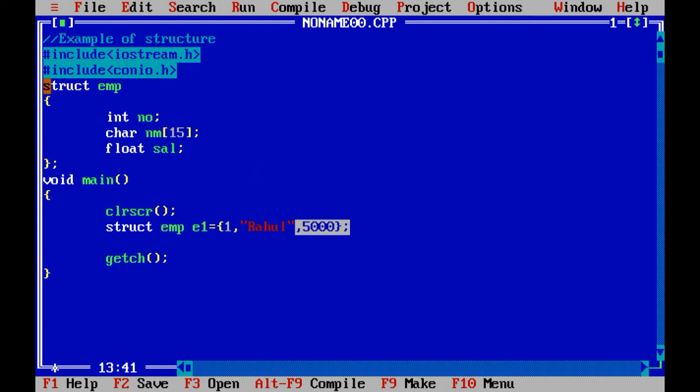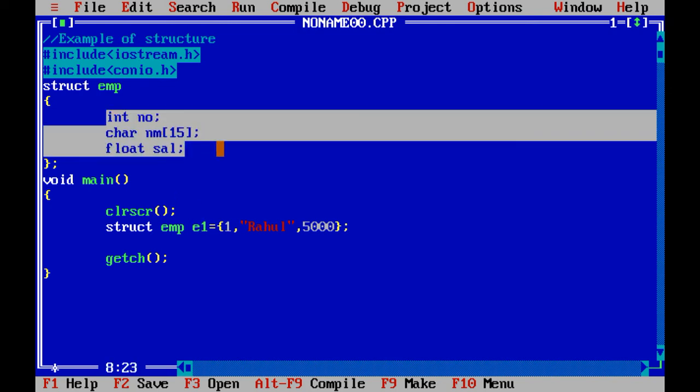But you need to remember the syntax of structure. You can define structure with the struct keyword, then the name of the structure, opening and closing bracket, don't forget to put a semicolon, then integer number, character name, float salary, void main, clear screen, structure keywords. You can copy this line and paste it over here, and you just need to create the variable of structure. With the help of this structure variable, you are able to access whatever variable you have declared inside the structure.